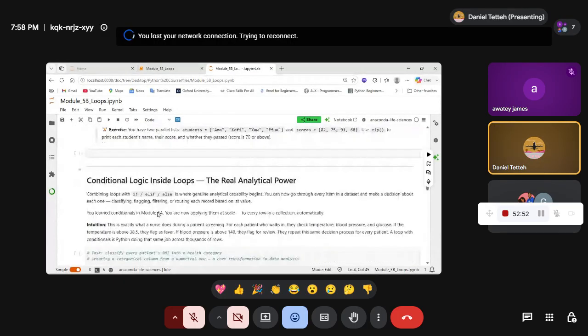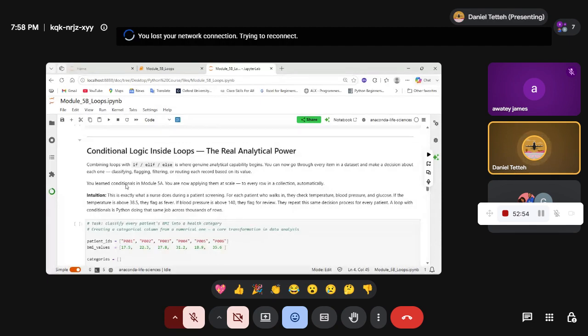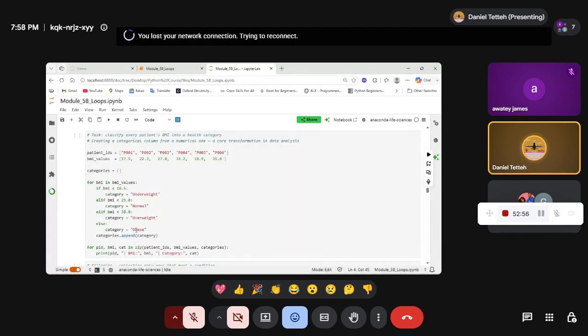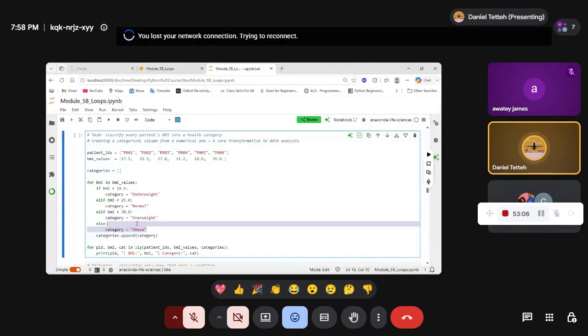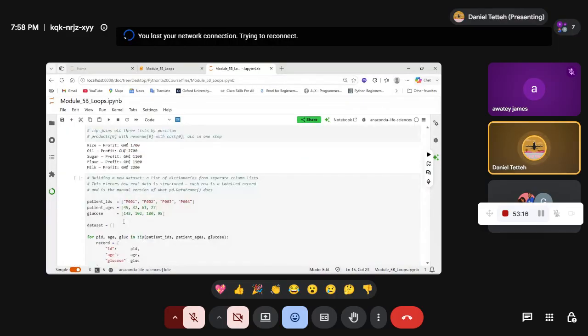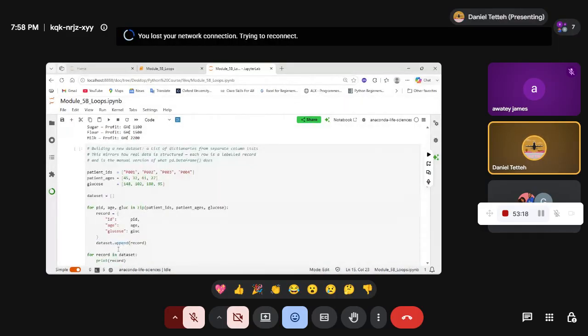Okay, so conditional logic inside loops. This one we've seen already, whereby we run the for loop and then we run the if statement within the for loop. I think there is something that I have to explain here, because of the dictionary, so that we will be able to understand when we get the notebook and we are going through.